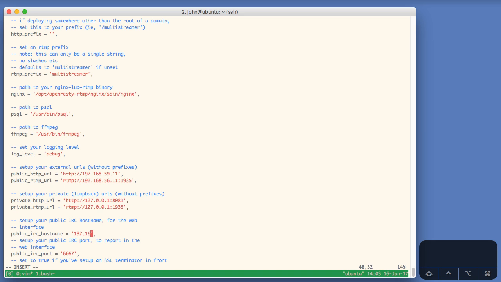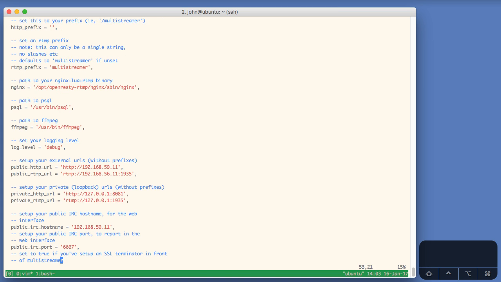This one's not really that important. I mean, it is, because when somebody logs in, that's the string they're going to see. There's a section of Multistreamer that says, hey, here's how you connect to IRC, here's the host, here's the port. So you want that to be something you just copy and paste in there. So if you have a host name, put in your host name. If you're just doing IP addresses, put in your IP address, whatever.